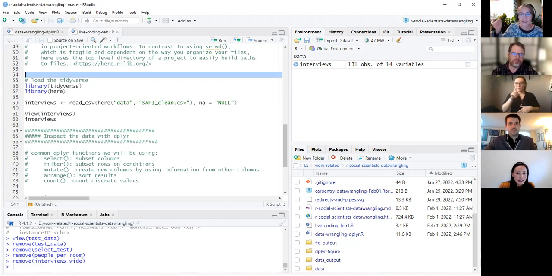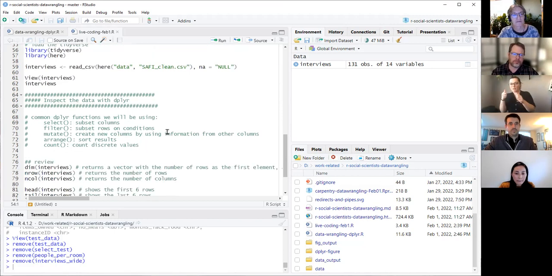If I'm going too fast, anything, this is not a formal thing. So we're going to inspect your data and look at it with dplyr.